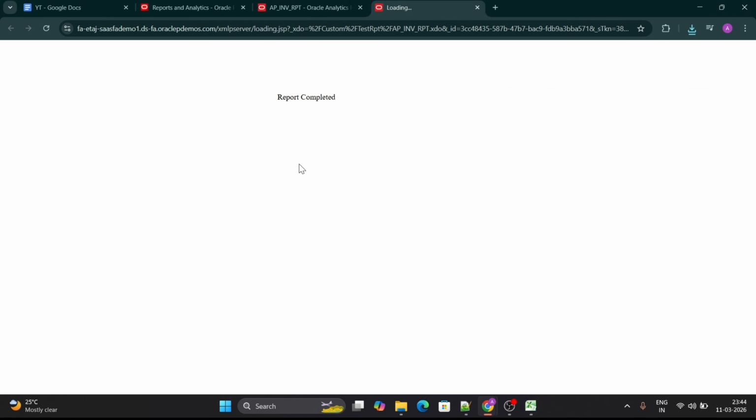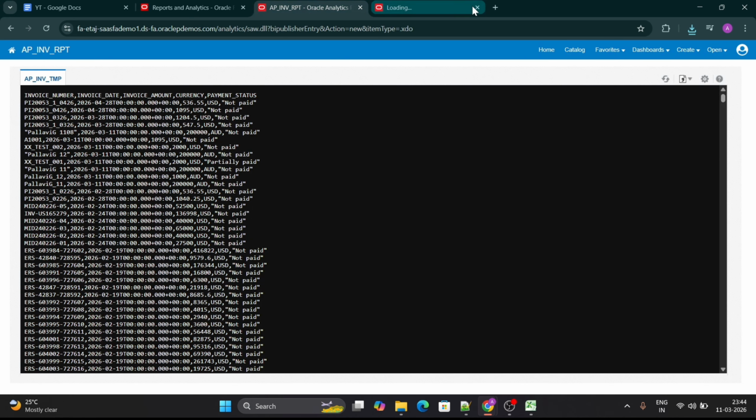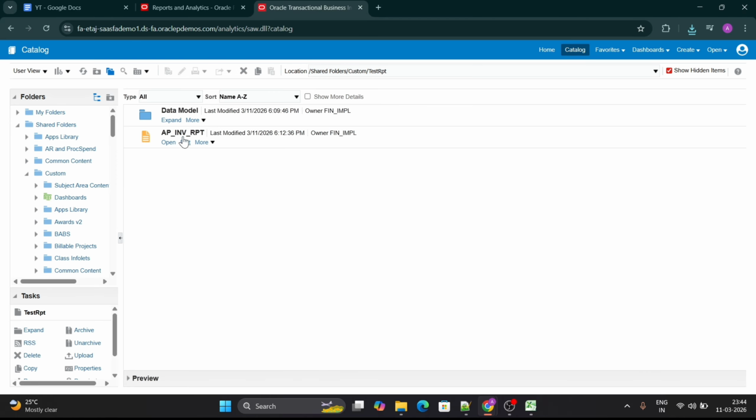So this is how we create a data model and report inside our Oracle Fusion application.